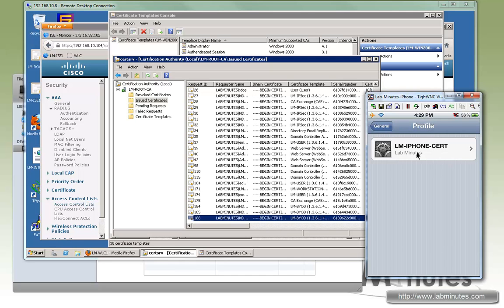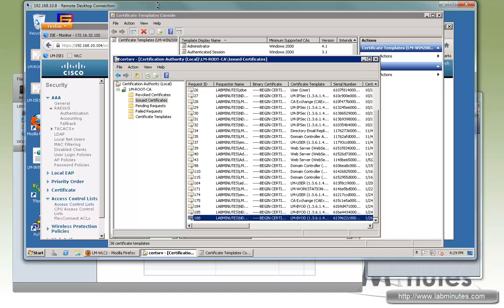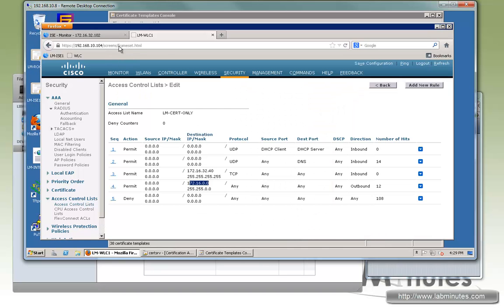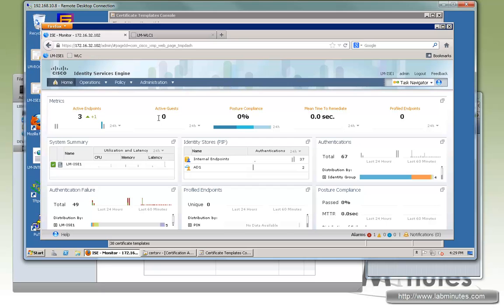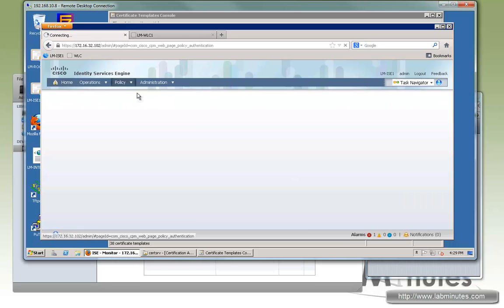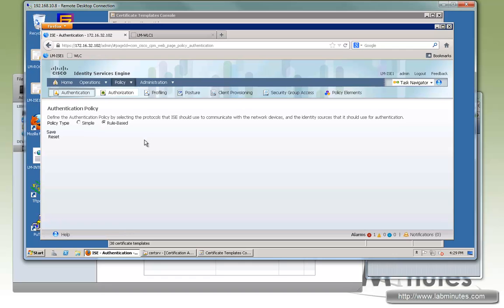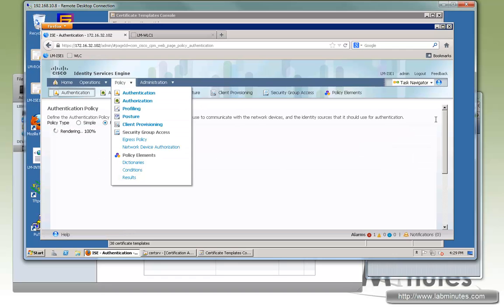Now we have that profile installed. Before we'll be able to connect to the production SSID, which we call LM-internal, we need to first finish our configuration on the Cisco ISE. So we'll go back to our Cisco ISE interface, and now we have to complete the authentication and authorization profile. Let's take a look at what we have right now as far as the authentication policies. So policies, authentication.